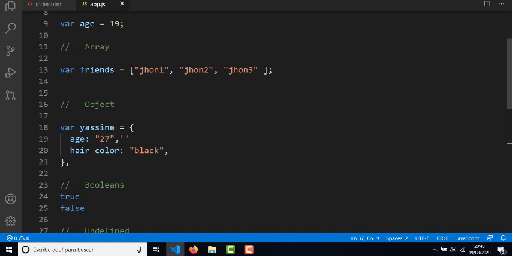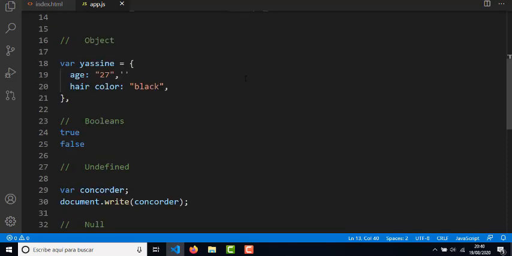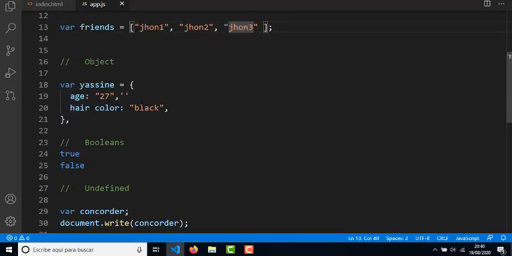We can concatenate different numbers, different days of the week, months of the year, and we can have access to each element of our array using the numbers. But remember, inside JavaScript we start from zero. The object is basically a set of characteristics of our object. For example, in my case I am Yasin, my age is 27 and my hair color is black.